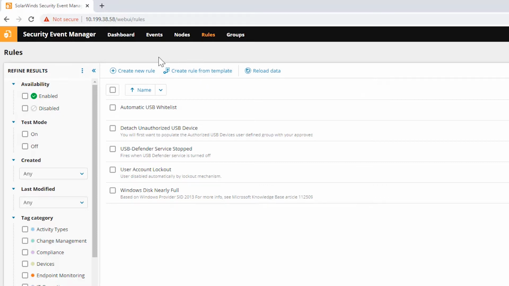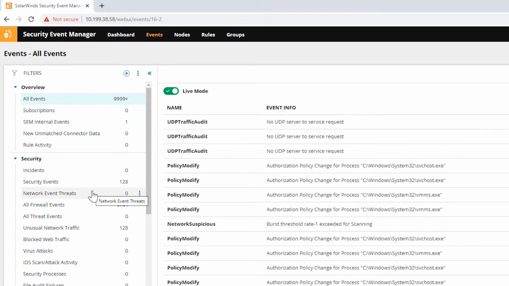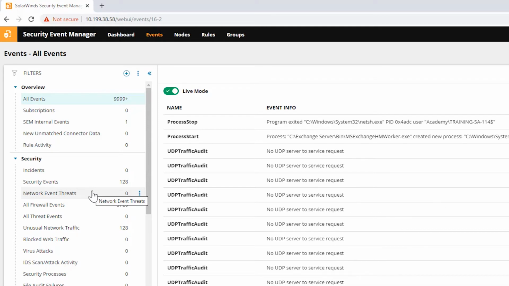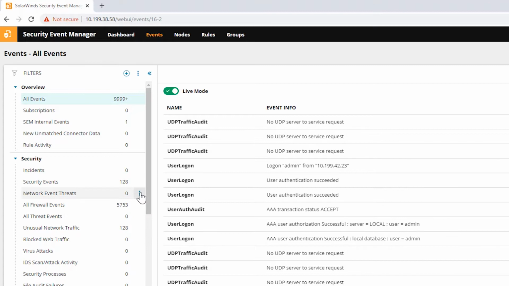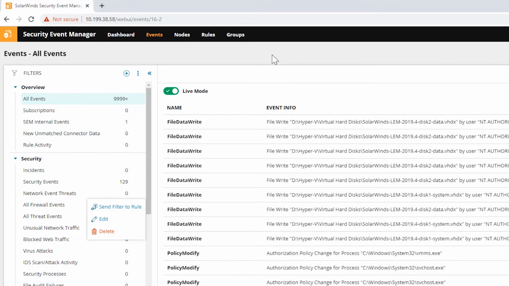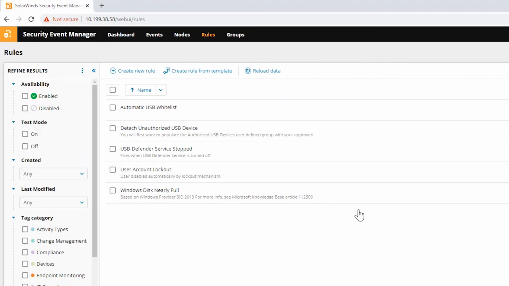One final way you could consider creating a rule is if you go to the events tab and you have a filter that you already have pre-configured previously. You would like to associate some sort of action with it. You can easily do that from here. You can pick any of these filters, click on the little drop-down button, and just do a send filter to rule. And that will essentially clone all of the conditions for this particular filter over to a brand new rule, which you can then assign an associated action with. But we're just going to start from scratch over here.